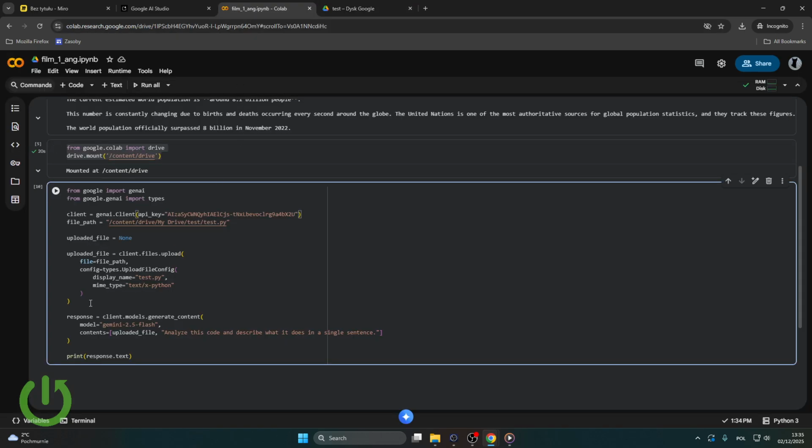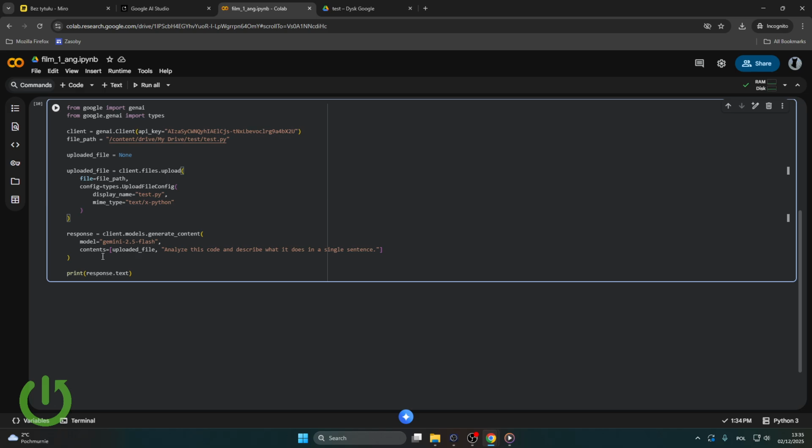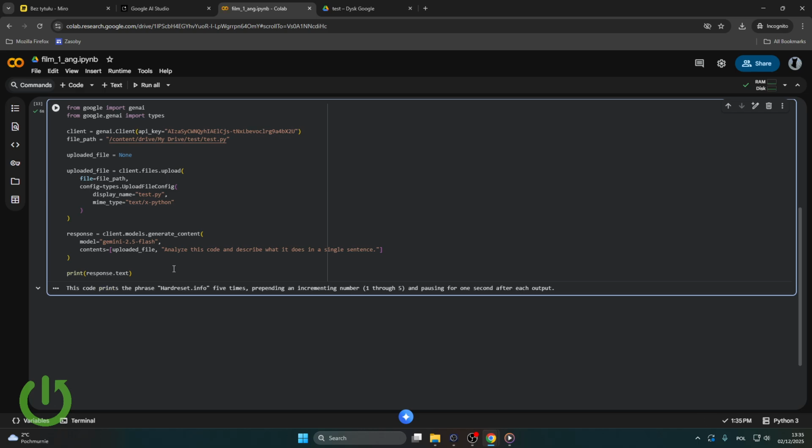And here we have uploading our file. We have our name, we have our MIME type, which is Python because we use Python in the file, and our response. Again, the model Gemini 2.5 Flash, and the prompt: analyze this code and describe what it does in a single sentence. So we can run it. Basically, we have to wait a moment again. And as you can see, the code prints the phrase HardReset.Info 5 times, prepending and incrementing a number from 1 to 5.